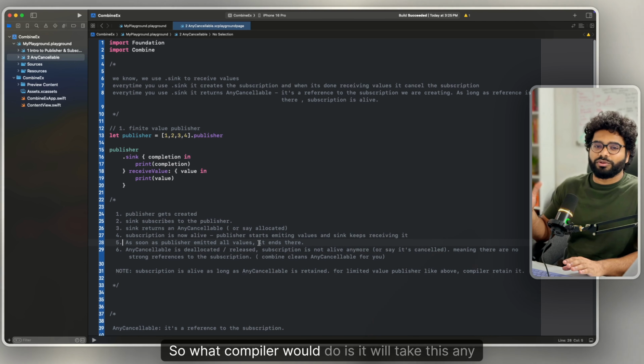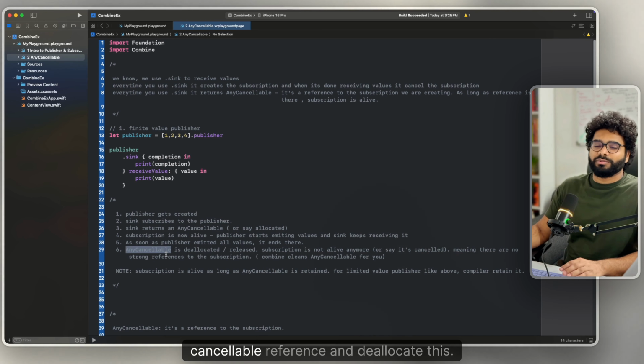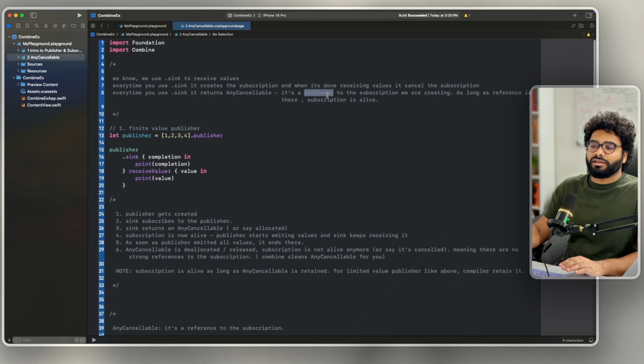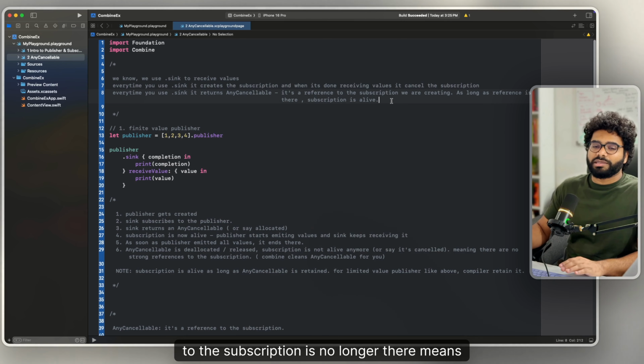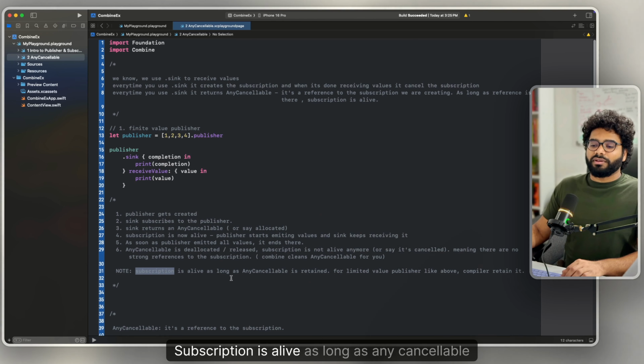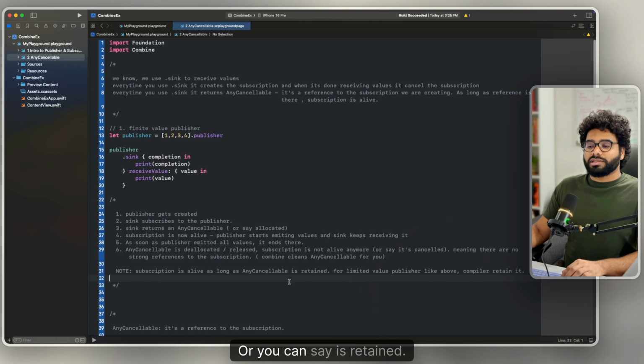So what the compiler would do is it will take this AnyCancellable reference and deallocate this. So it deallocates, or say releases. So the subscription is no longer there. So the reference to the subscription is no longer there, means the subscription is not alive anymore. So we can say that the subscription is alive as long as we keep the reference alive. So I've written a note here. Subscription is alive as long as AnyCancellable, which is the reference, is alive, or you can say is retained. That means you are keeping it alive.